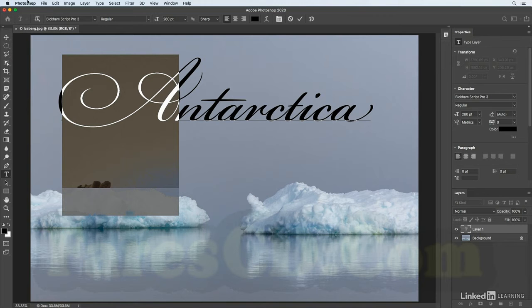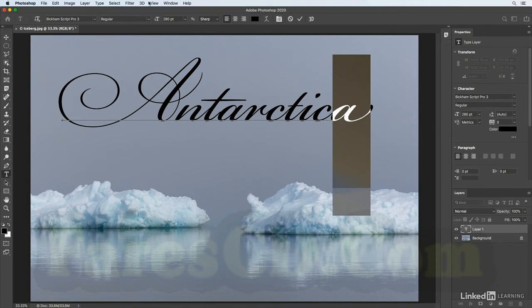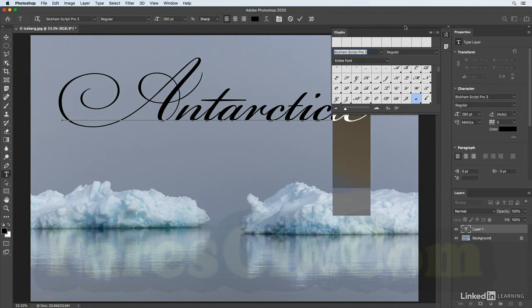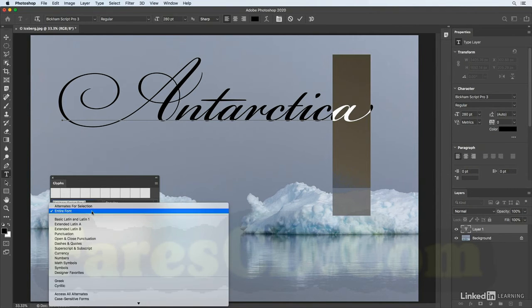I personally think that it's easier to see the Glyphs panel, so let's select the A at the end of Antarctica, and then under the Window menu, I'll select Glyphs. I'm going to reposition it so that we can see the text by just floating the panel. And right now we're looking at the glyphs for the entire font, but we can narrow that down. Let's look at the alternates just for this selection.